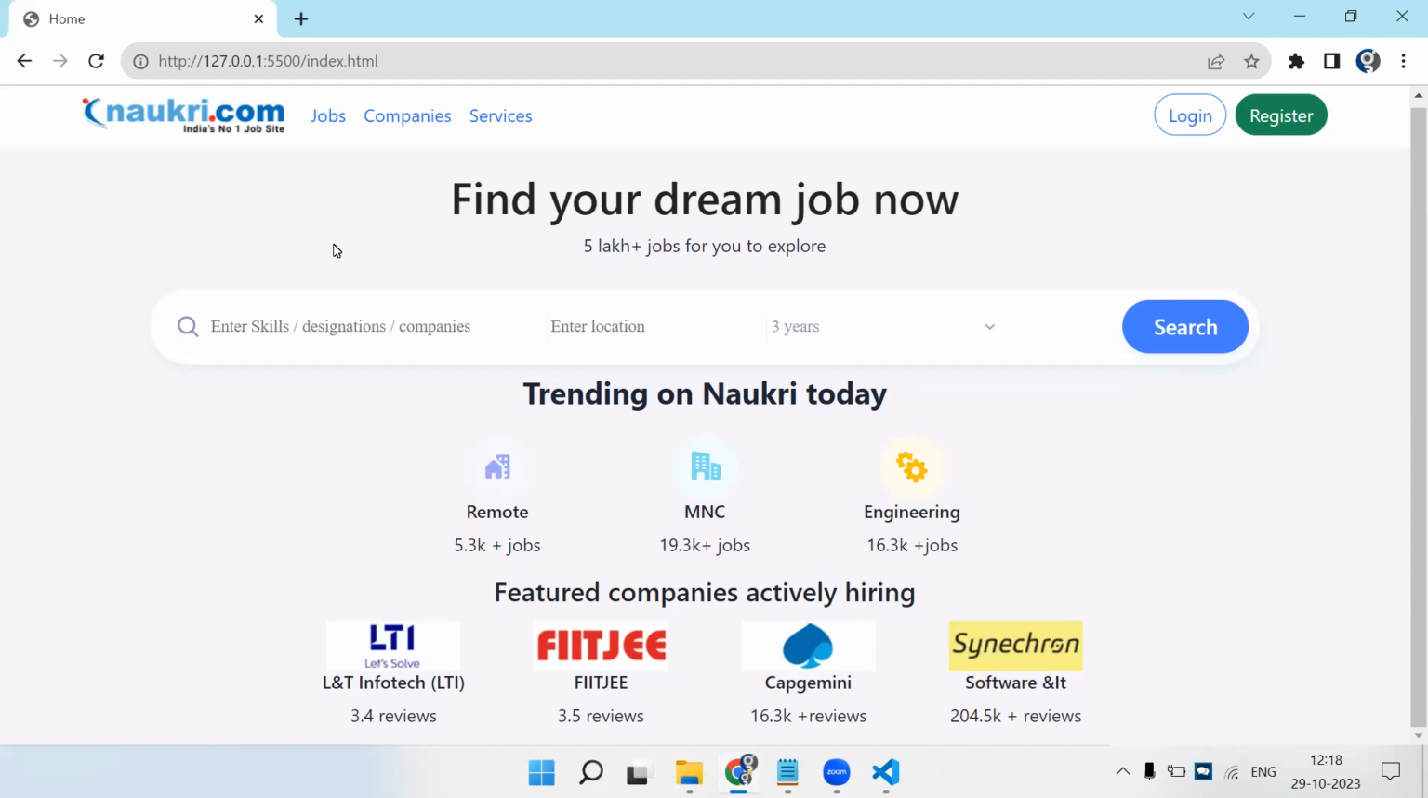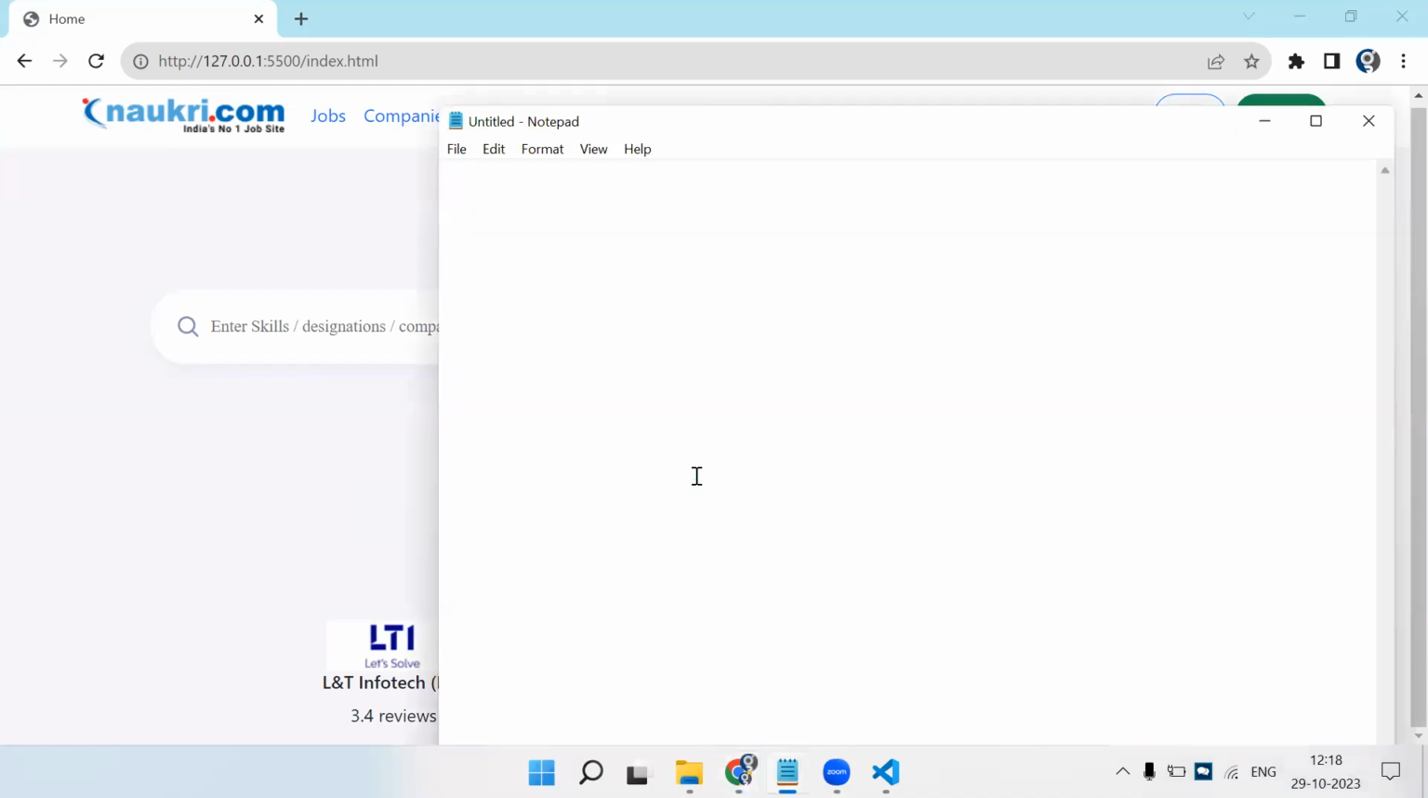So the front end will be Angular. HTML I have already created, and I have already shared it in my repository that I will be posting in my video description. You can download the HTML and then you can use that HTML in your Angular project, right? So let's discuss what things we are going to need when we talk about the job portal application.